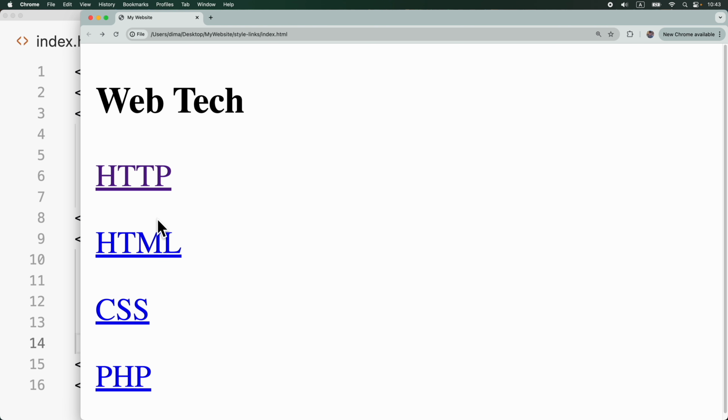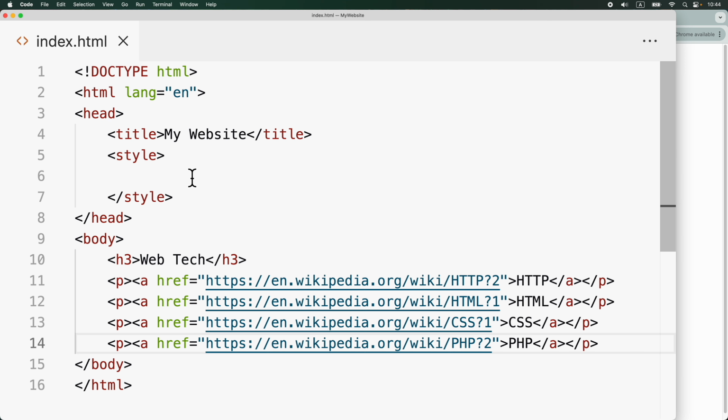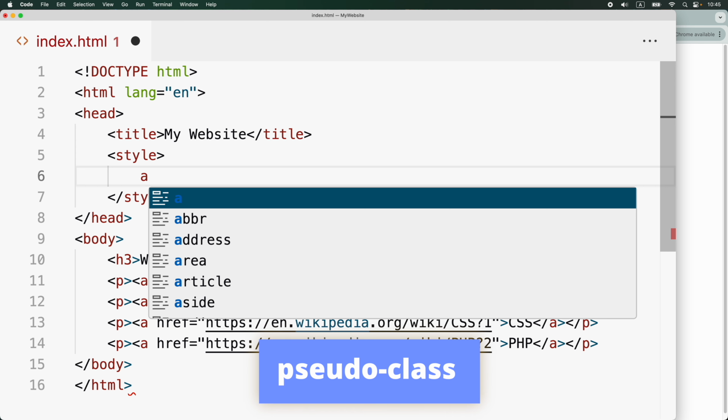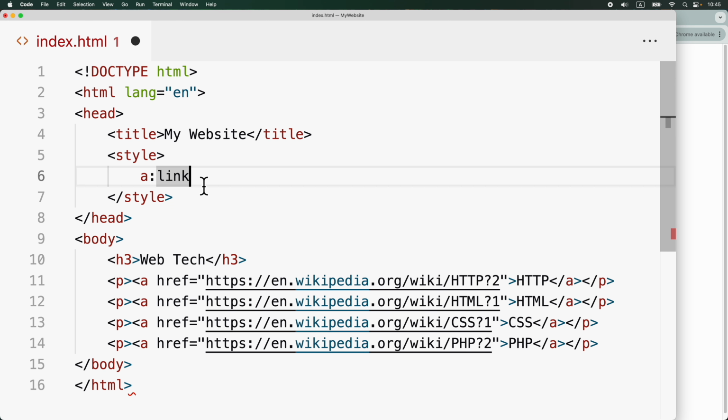Let's now customize all these default styles with CSS. Let's change the color of all unvisited links to green. For that, I'm gonna add a CSS rule. We'll need a tag selector, so A to refer to all the links on our page. And to narrow it down to only unvisited links, I'll use a new type of selector called pseudoclass and write :link. This tells the browser to find all the links that haven't been opened yet.